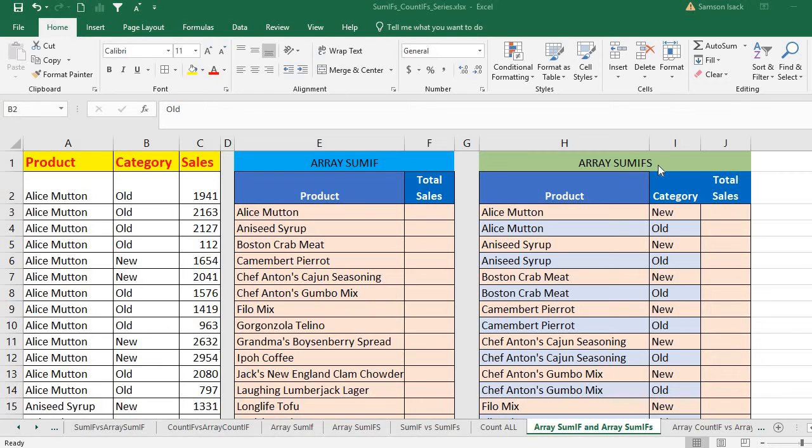The SumIFs function has multiple conditions, and only if all the conditions are true will it sum up the corresponding record values. I will explain this in detail in this example. Here I have a product, category and sales. For each product I have a category and the corresponding sales value. For the product Alice Mutton, I have the categories old and new, and different sales in different transactions.